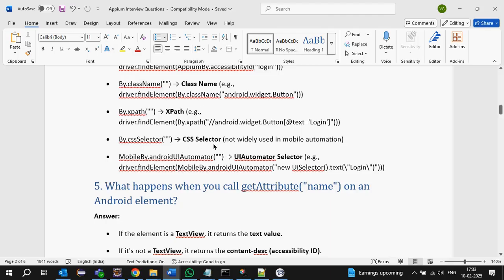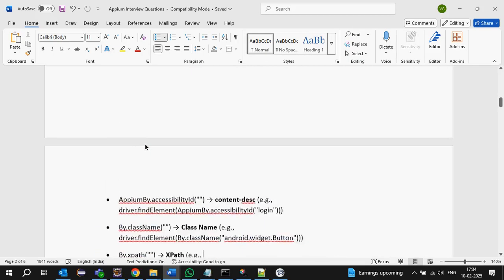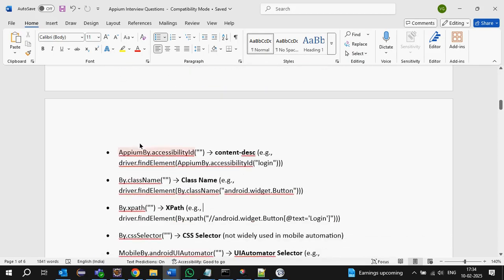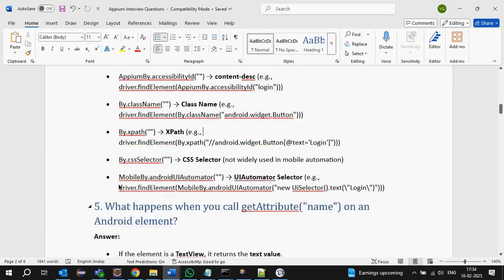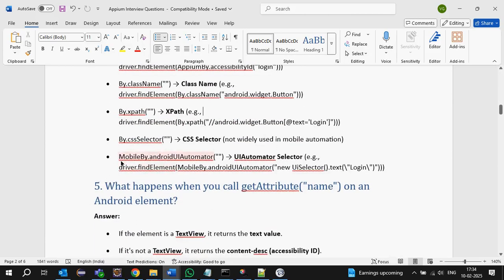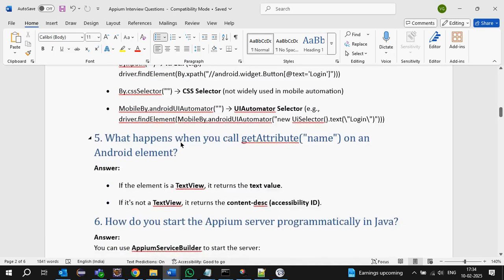Mobile by Android UI automator. This is one more important locator. Right, mobile by Android UI automator. We can use this one also. Right. These are the different locators: by ID, accessibility ID, by class name, by XPath. CSS selector we will not use. Mobile by Android UI automator. These are the mostly used locators.